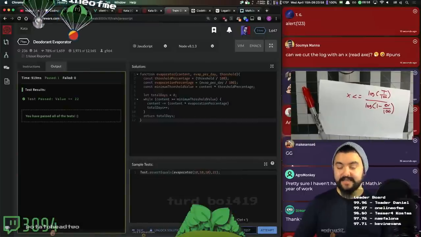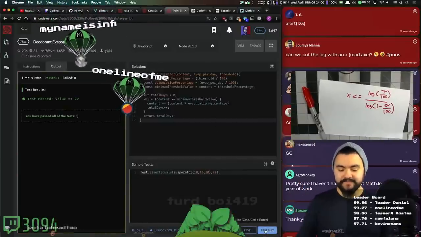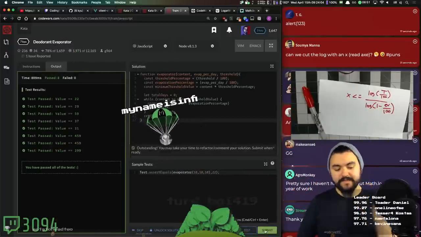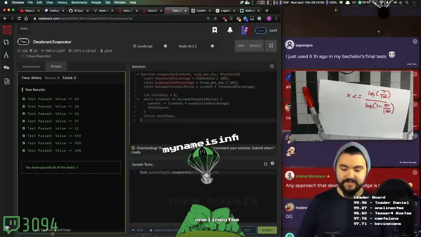So it works for the test case, but on Code Wars, when you click attempt, it's going to throw a bunch of different test cases at it to see if you've done it right. There we go. So a bunch of different test cases, and we're ready to go.